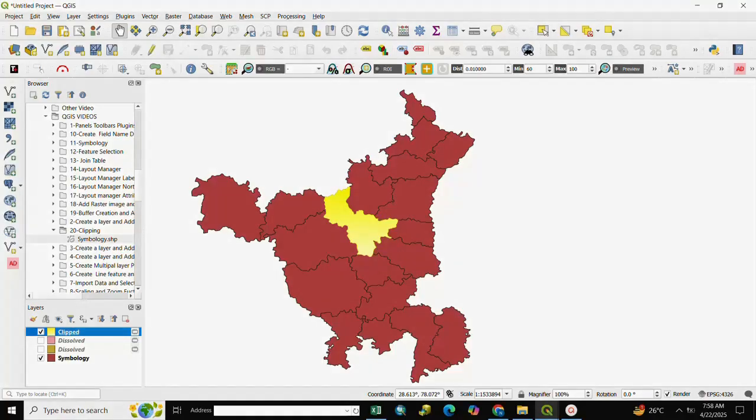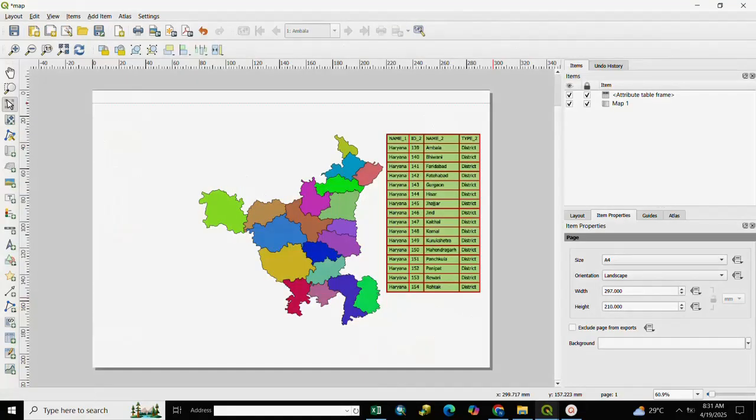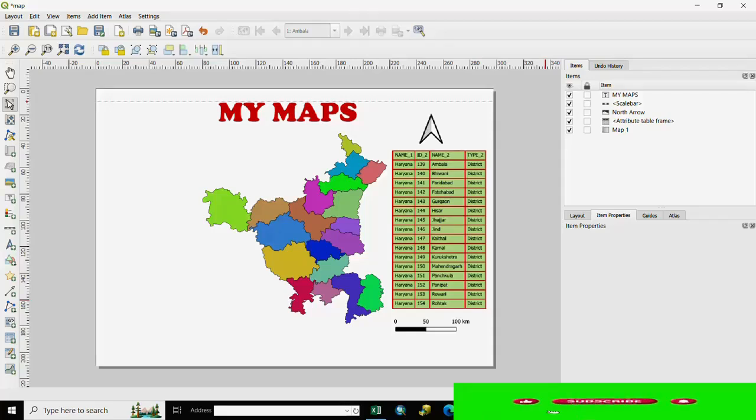How to clip your area and how to dissolve your area, how to add attribute table and lock item property in your layout map. So it is very important. If you want to add and lock item property, so listen carefully to this video to the end. So let's start.